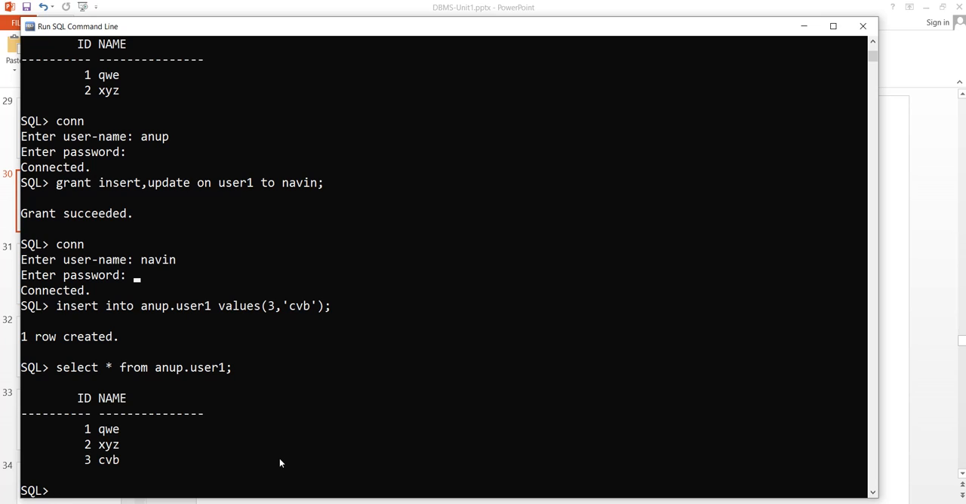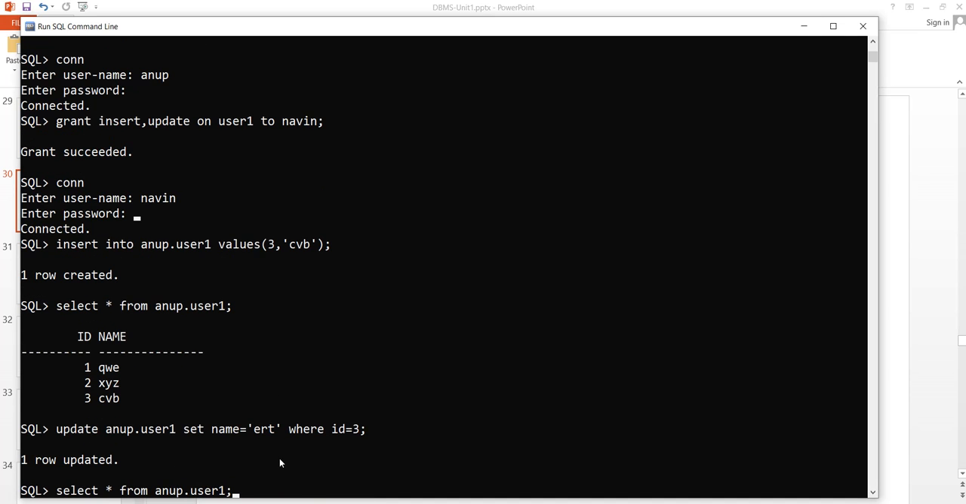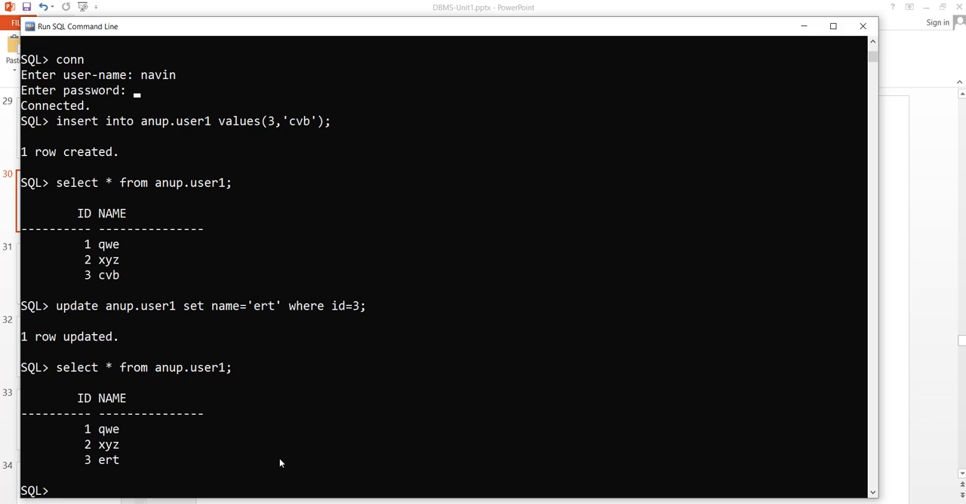Now let's update some value. Update Anup.user1 set name equal to, let's say, ERT, where ID equal to 3. So the third one which I have inserted just now, I am updating that value. So you can see it has been updated. So the permissions which Anup gave to Navin, he is able to run all those things.